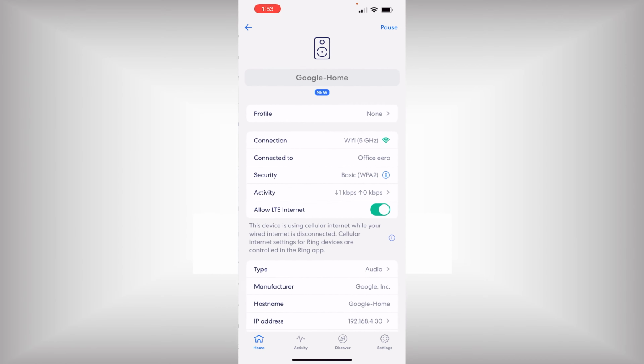And I can select the device to get more information about it. For example, let's say I want to look at my Google Home. I can tap here and add it to a profile. I can view the connection, whether it's 5 gigahertz, in this case that's what it is. If it were 2.4, I could see that here. I can see which access point it's connected to. I can see the security level, the activity.